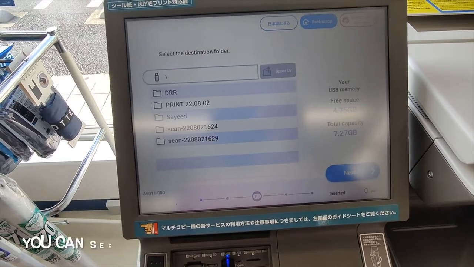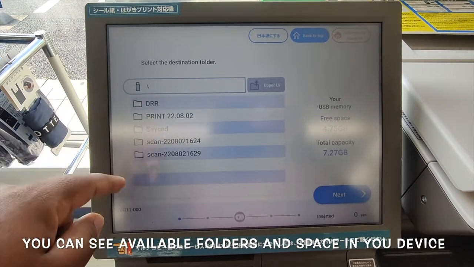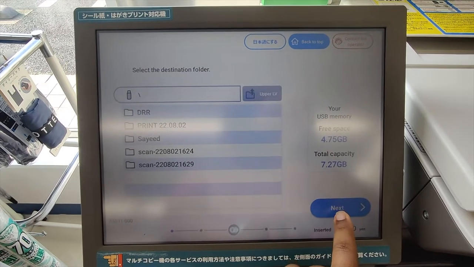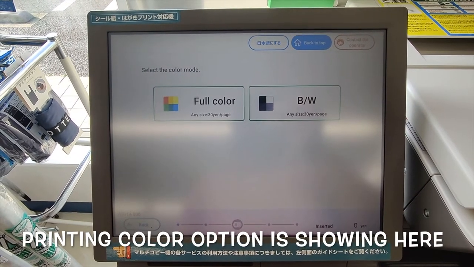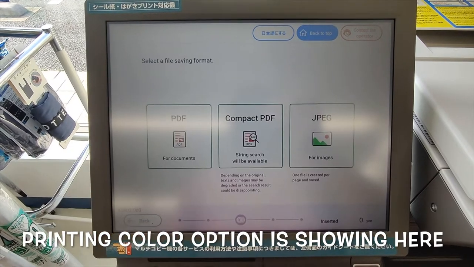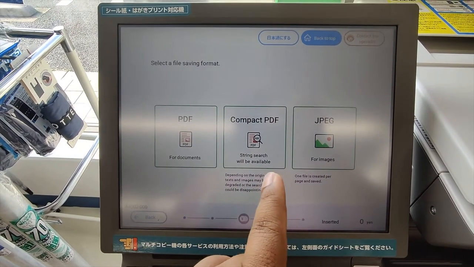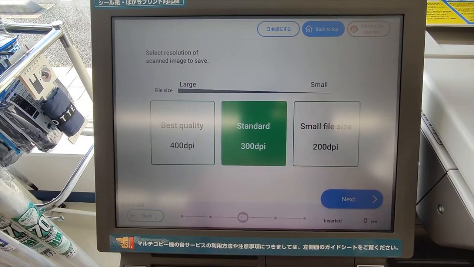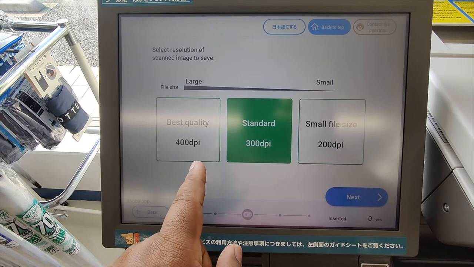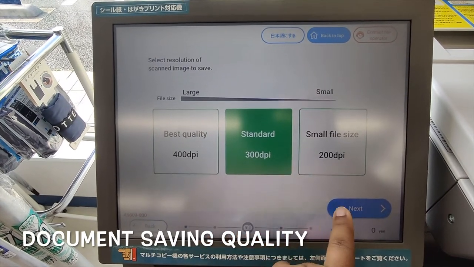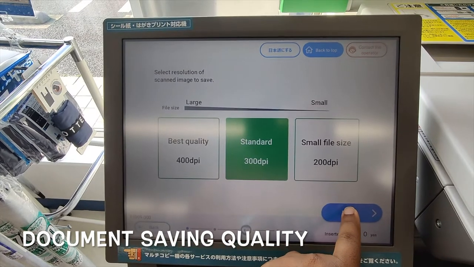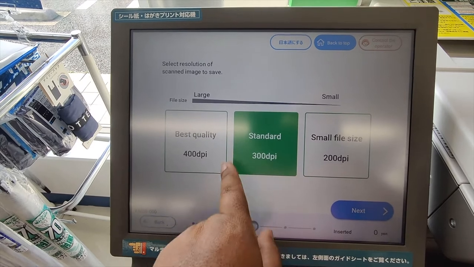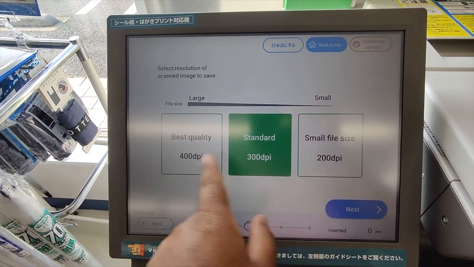Now where you can save, there is an available folder in my pen drive. So go next, full color or black and white. I do full color. PDF, compact PDF or JPG. I select PDF. Standard is 300 dpi. You can do best quality, but I maintain the standard one, 300 dpi. You can do as per your choice.